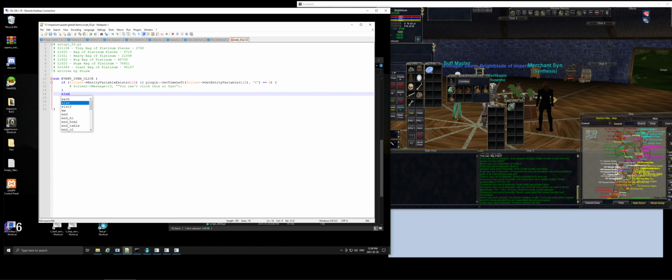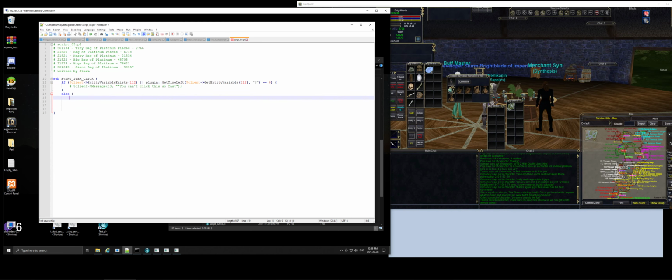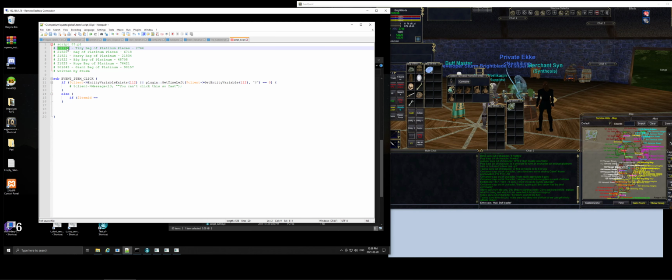Okay, so now we need the else. This is going to be called when the variable is not set, which is what's going to actually run. So if we need the item ID equals the tiny bag of platinum. So we'll start with the smallest first.